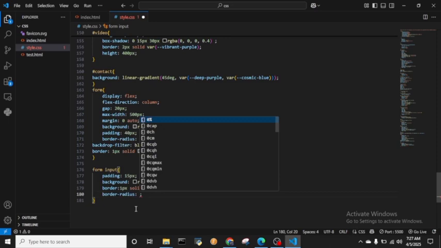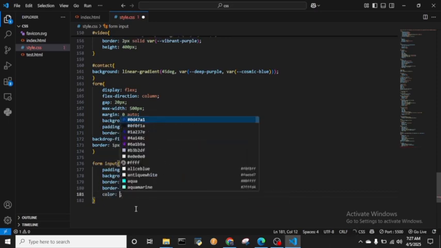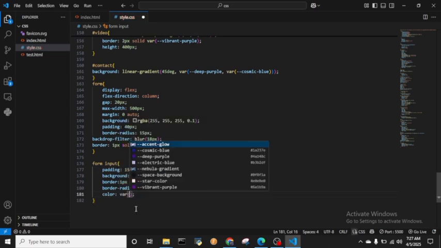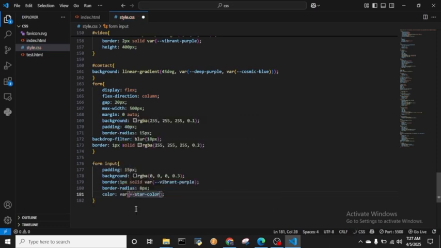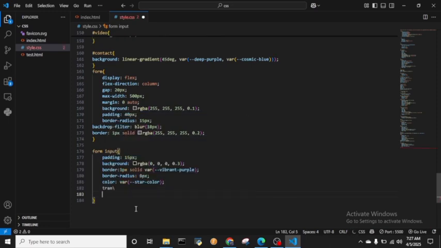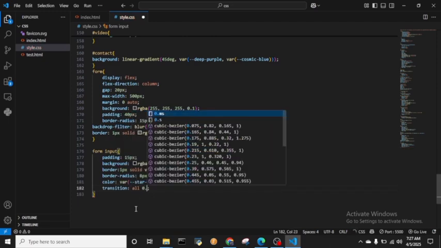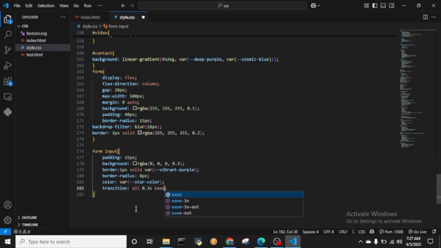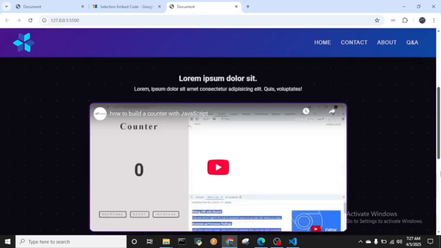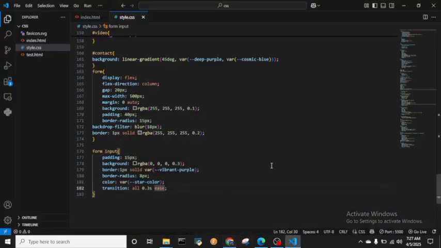border radius of 8 pixels, of the color, variable of star color, transition, all 0.3 seconds each. So let's see. Okay, that's the first view.